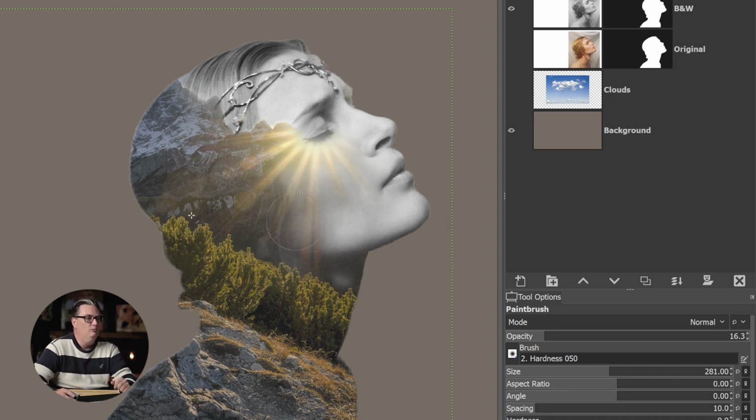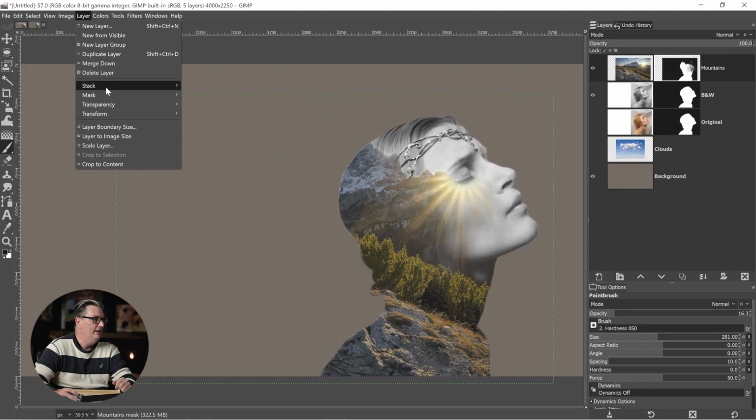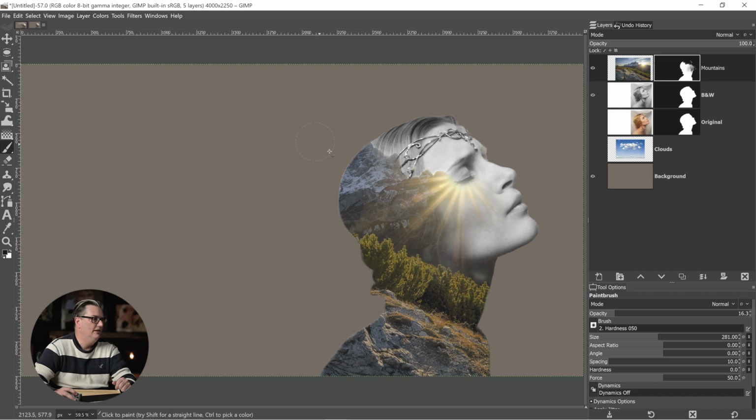So let's go ahead and move on by adding the mountains to this side of the canvas. Let's go up to Layer and select Layer to Image Size to change that layer boundary size.